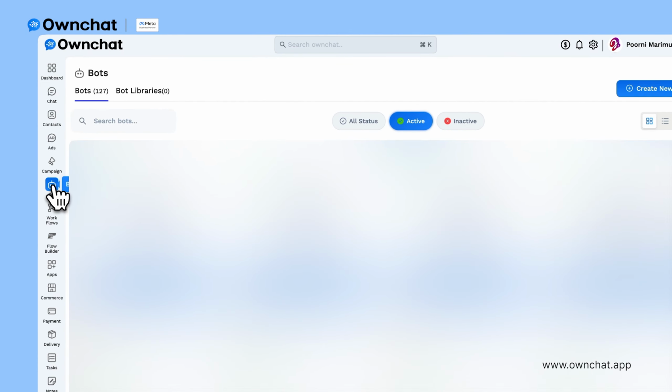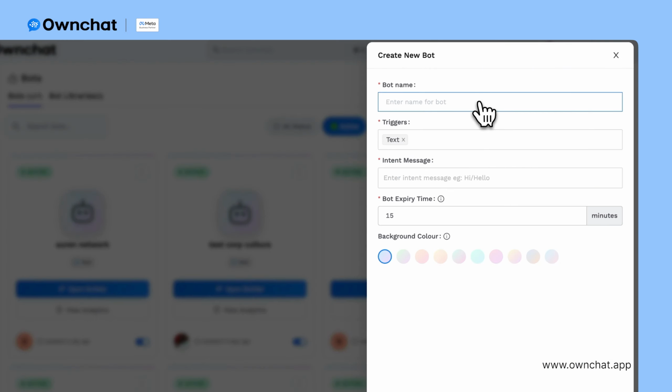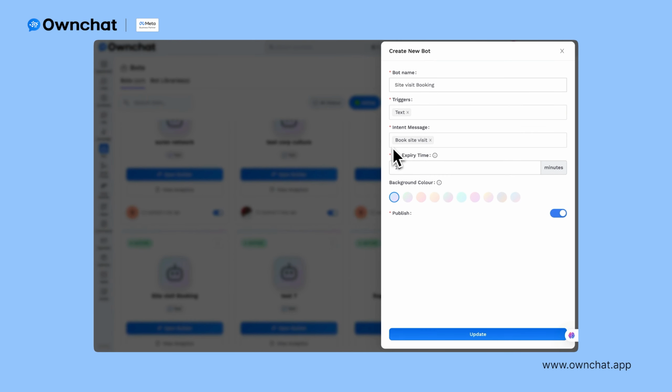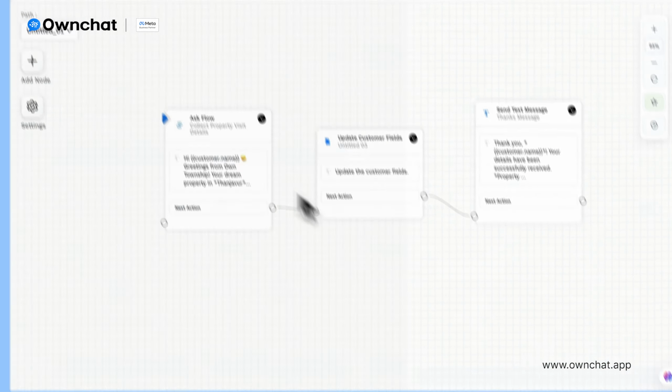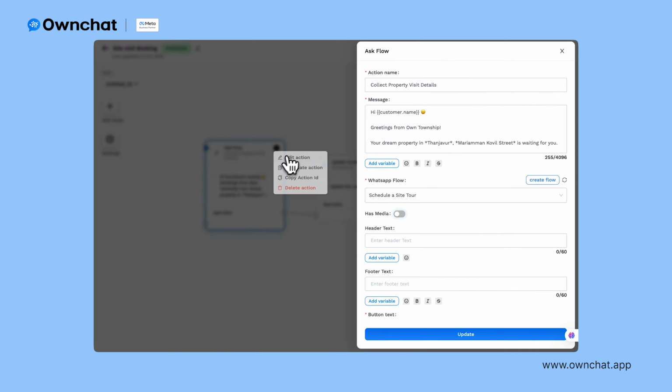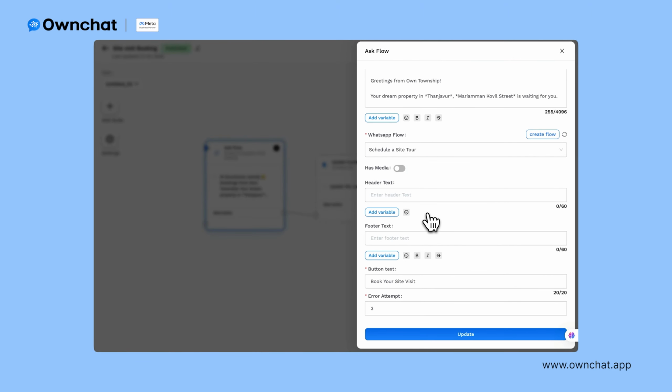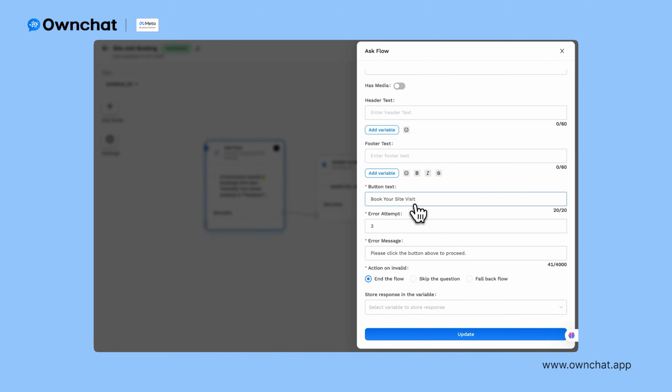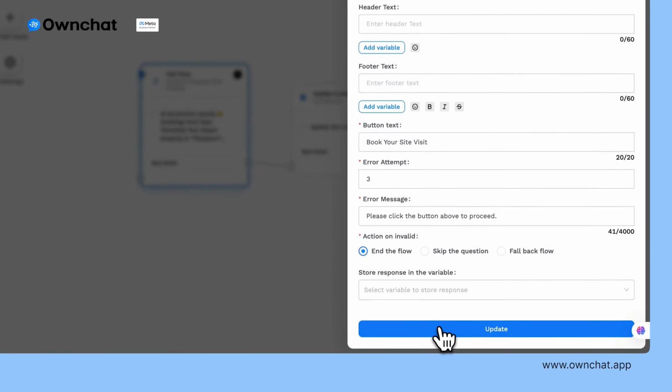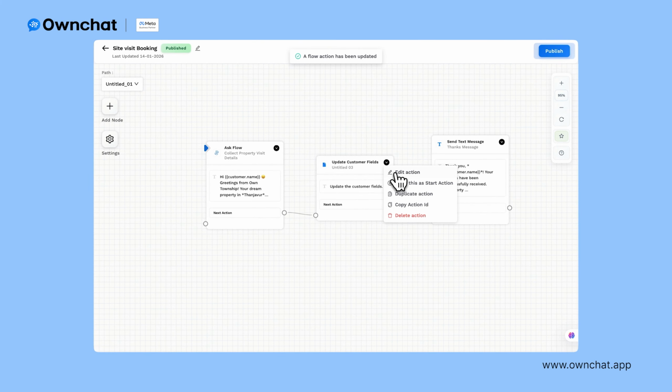Go to Bots and create a new bot. Name it Site Visit Booking. Set the trigger keyword and configure the flow to allow a maximum of 3 error attempts. Now, whenever a customer types this keyword, the bot automatically starts the site visit booking flow.